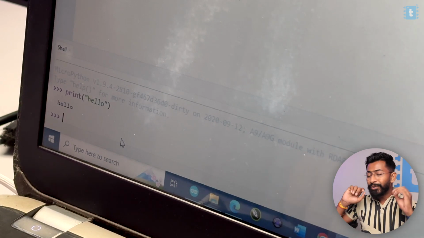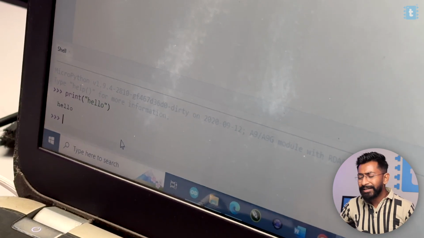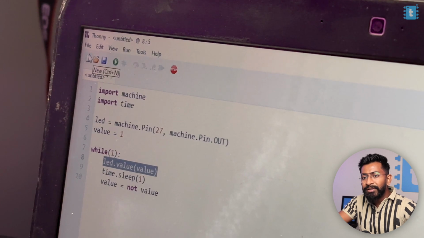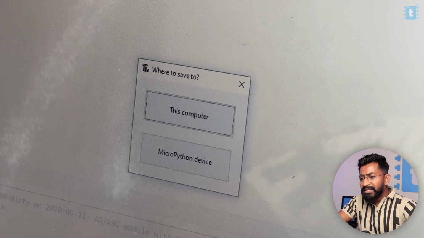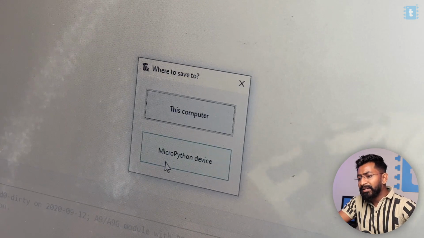Okay, so now we are ready to install the script. Let me show you how to do that. So here what I'll do is I'll click on file and click on the save as icon. Now here, as we want to install the script inside the MicroPython device, I'll select the MicroPython device here.